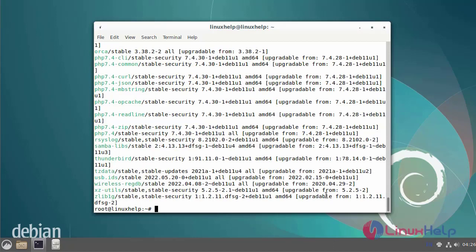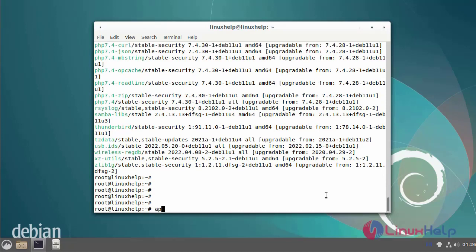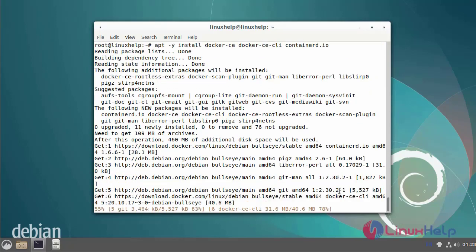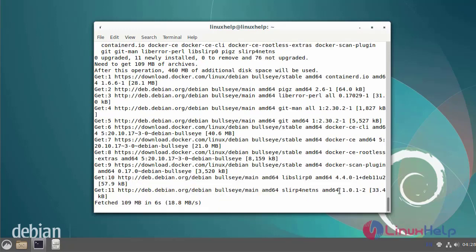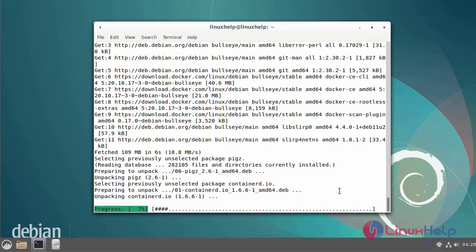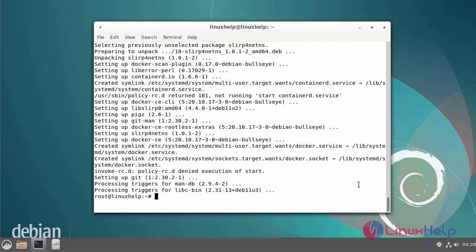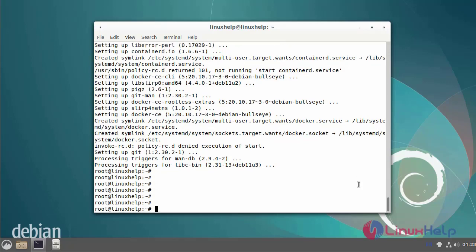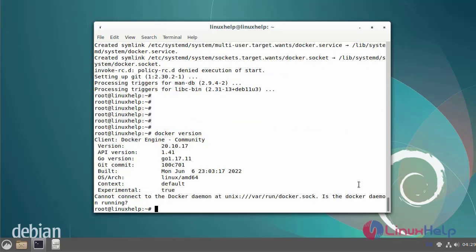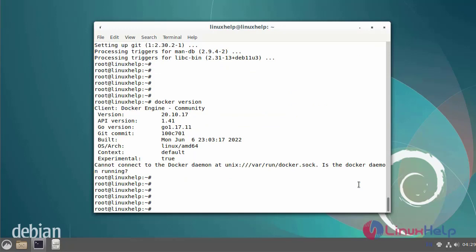Next, install the Docker engine by using the following commands. Once Docker is installed successfully, verify the version and service status by running the commands. The Docker version is 20.10.17.